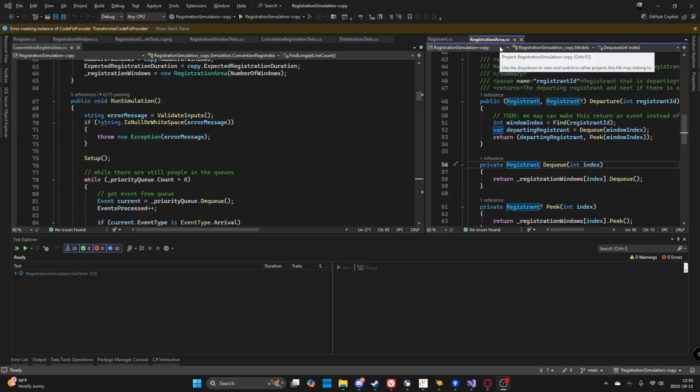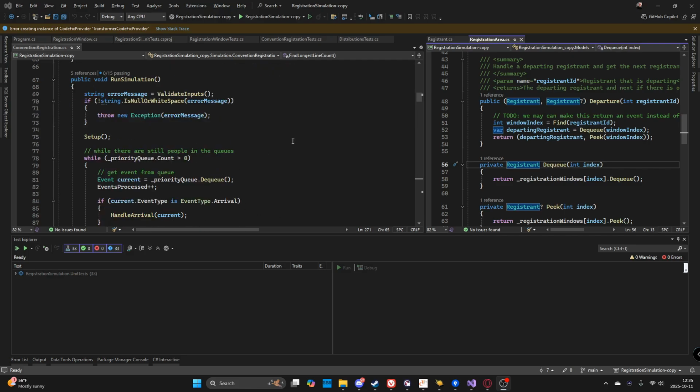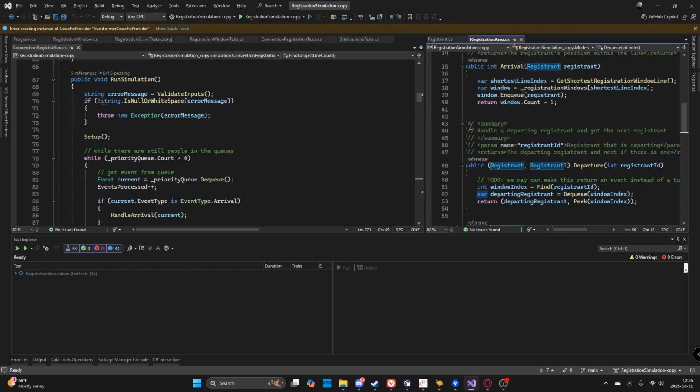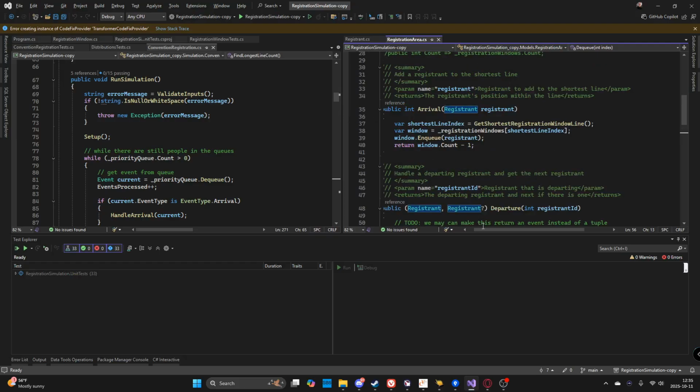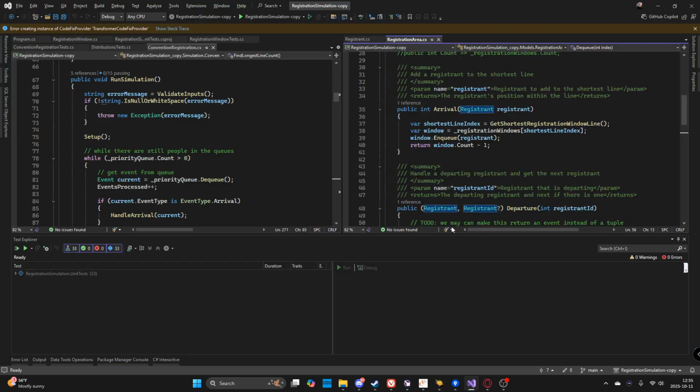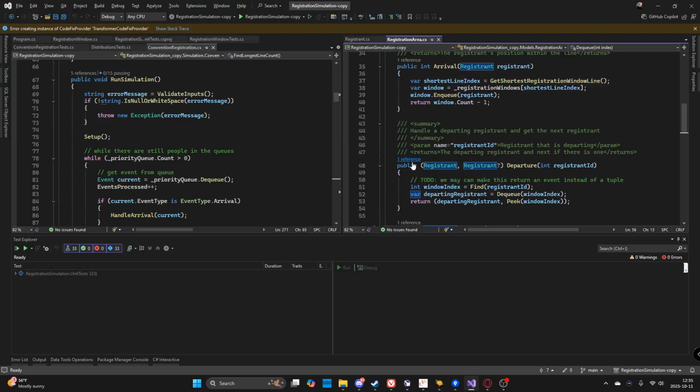My thought from last time was that right now we do a lot of things with the events. We have a depart and an arrival. My thought is that we should be able to just return the event. Here we're returning two different types. Instead, I think we can return the event.